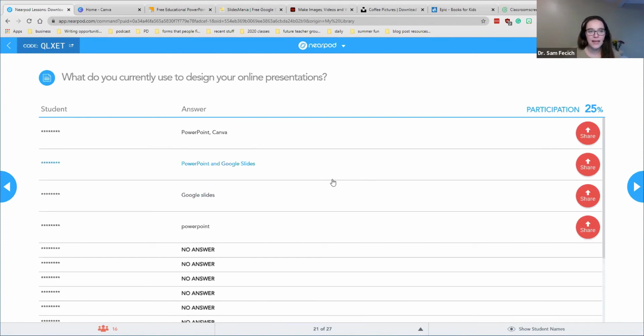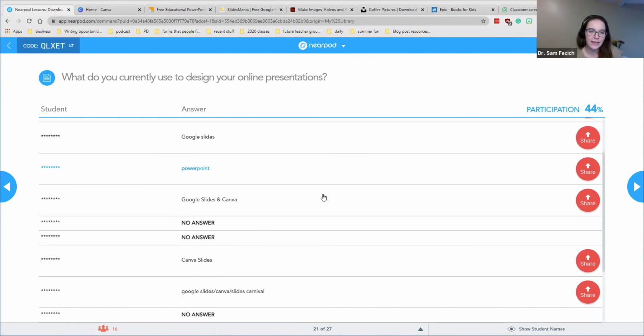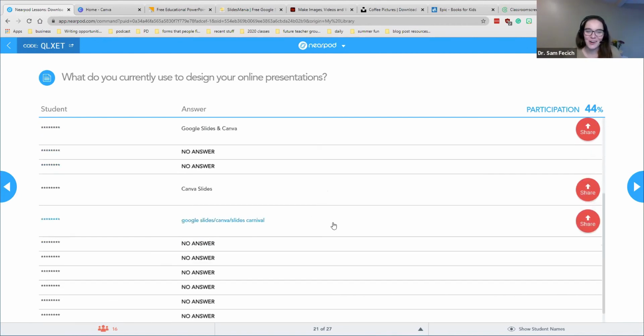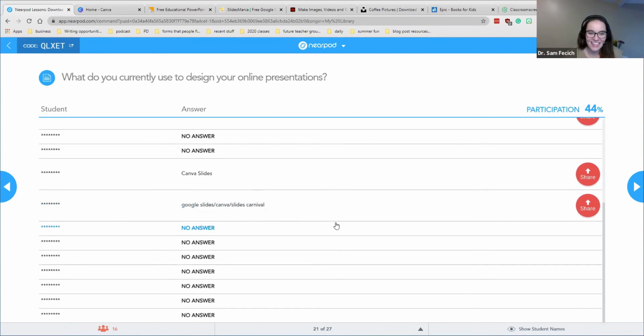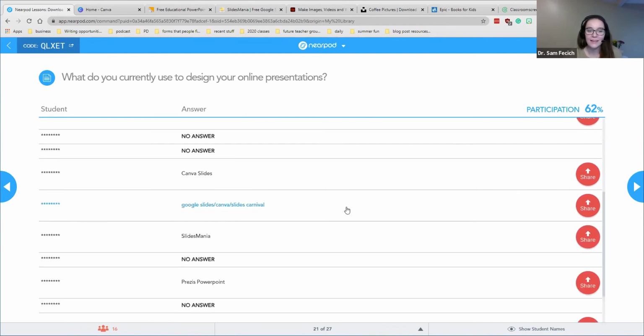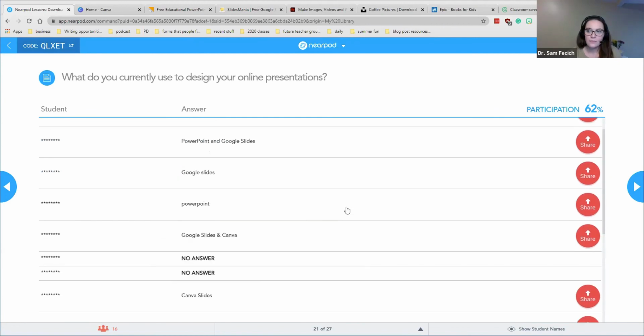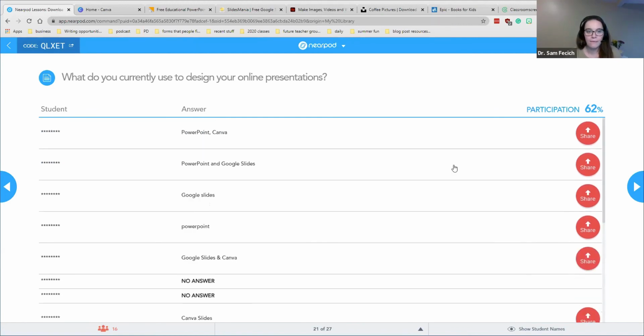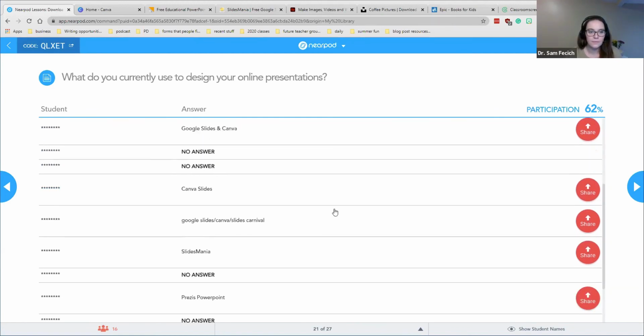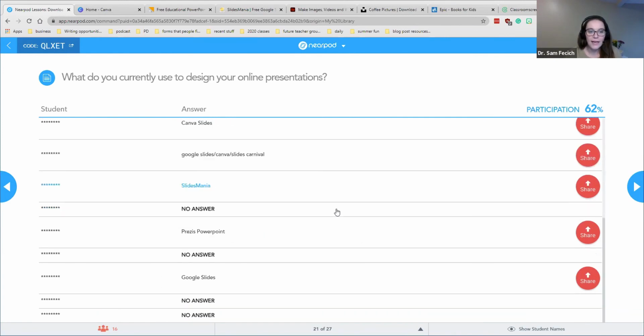Great. PowerPoint, Google Slides, Canva, PowerPoint, Canva. Oh, Slides Carnival. I'm glad somebody mentioned that. Fantastic. Canva slides. Absolutely. Slidesmania. Yes, definitely a favorite. Prezi. That's a good one. So it looks like a lot of Google Slides. Looks like Google Slides is very popular today, and that's great.